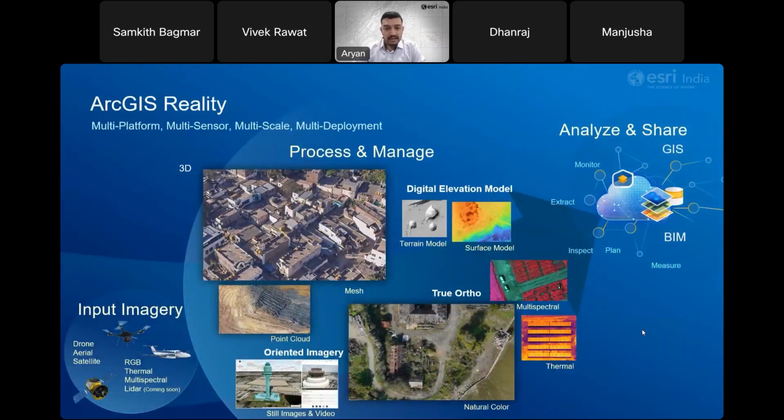So in reality, we basically follow this workflow. On the left, we have ArcGIS Reality, which supports a variety of imagery captured from drones, crewed aerial aircraft, or satellites with RGB sensors, as well as thermal, multispectral, and soon LiDAR. It processes this data to generate 2D products such as true orthos, digital elevation, as well as 3D mesh and 3D point clouds.